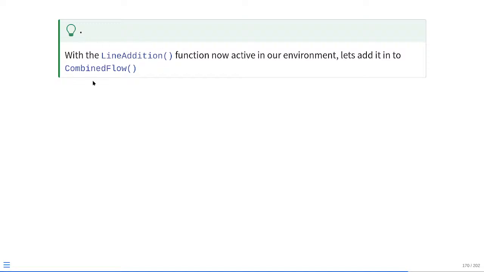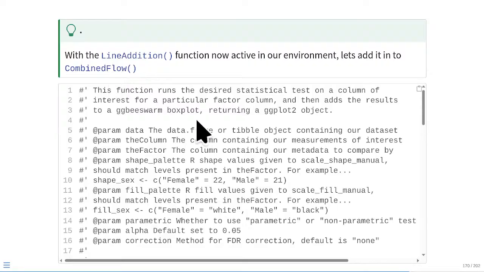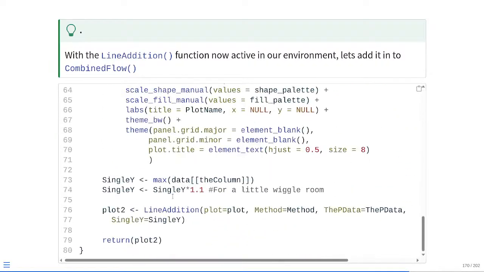But once we have created line addition within our environment, we can go ahead and add it into combine flow. So basically, our plot function is being passed to this helper function. The method information, as far as what test we retrieve from stats, is being given. That little p data frame that contains the index and the corresponding p-values is being passed. And then our identified y-axis max is being passed as well. This gets created into a new ggplot2 object, which is being returned.